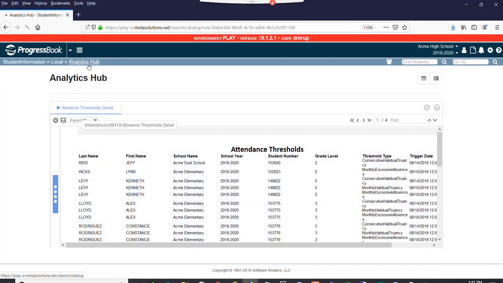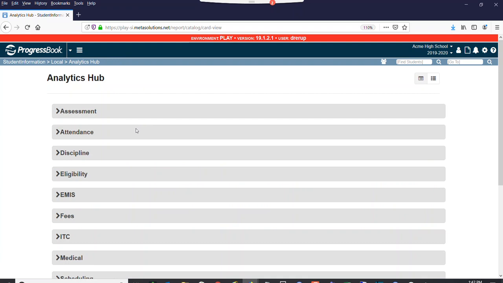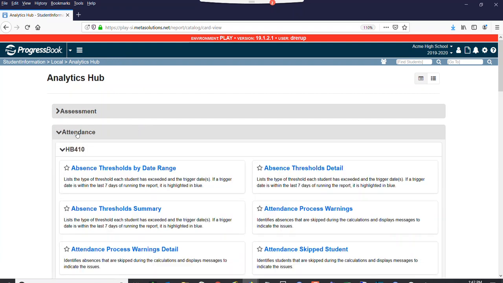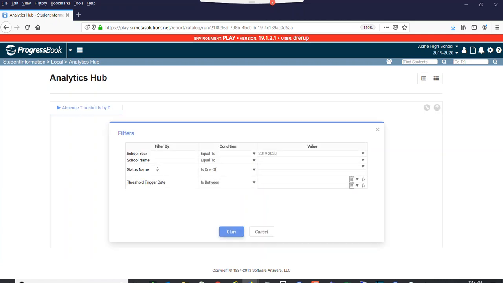Now the other report I want to show you for thresholds, and this is going to be really helpful as we get into the school year, is absence thresholds by date range. I'm going to go back into attendance. A lot of you are running these threshold reports several times a week, and you don't want the students you've already taken care of to show up on the threshold report again unless they've hit a new threshold. So I'm going to show you an example of how you can make that happen.